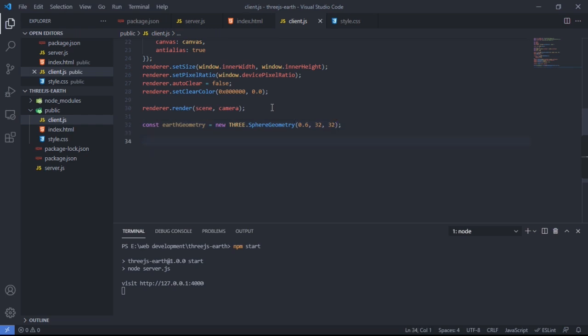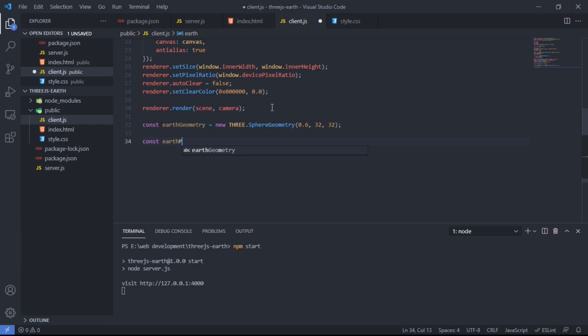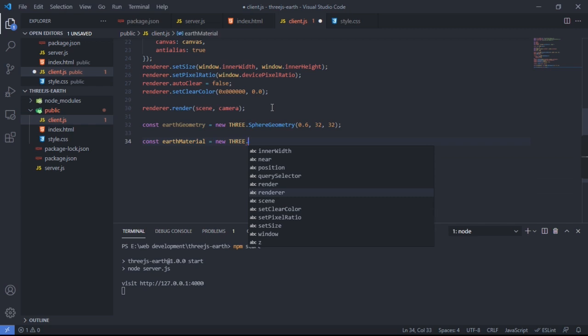And then we have to create a material for our earth. So we have created the geometry, and now we have to create a material for our earth. So similarly, const earthMaterial is equal to new THREE.MeshStandardMaterial.